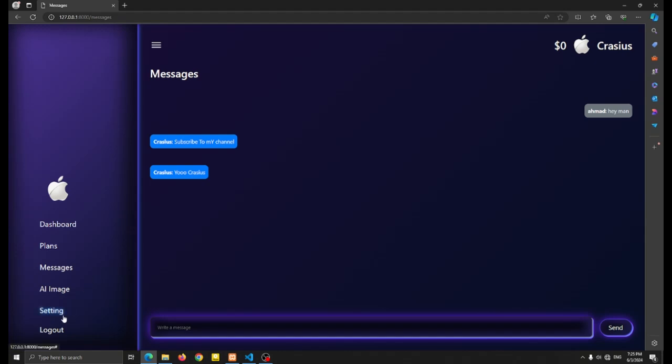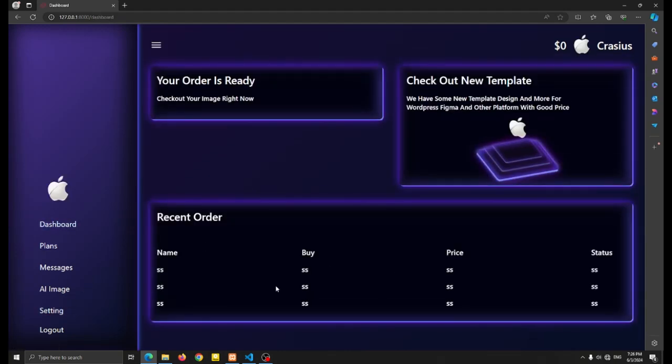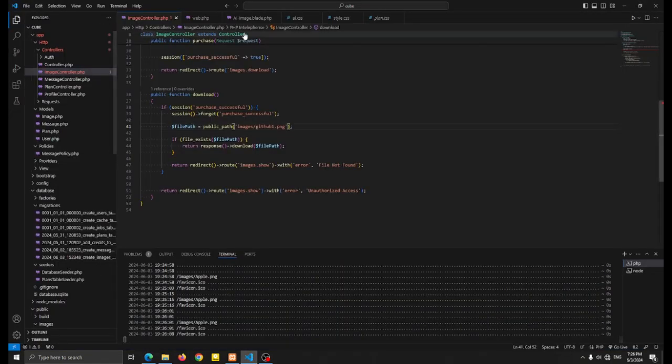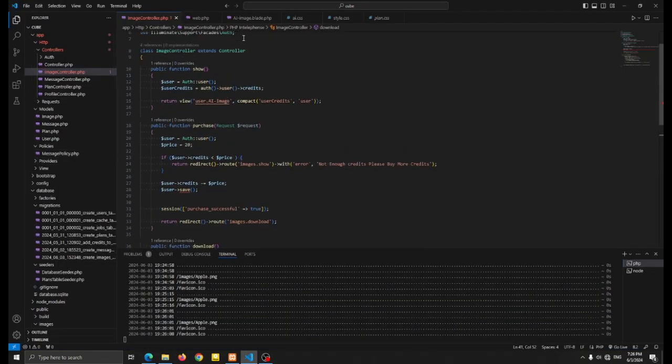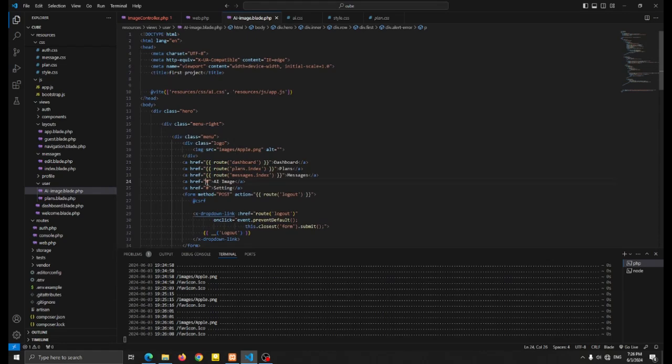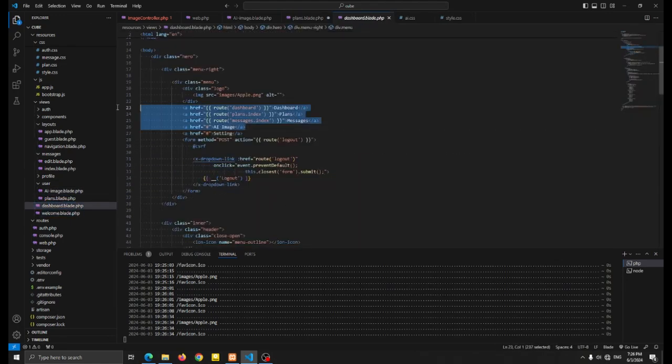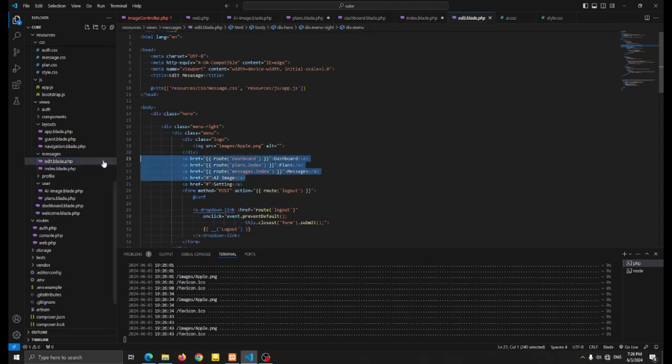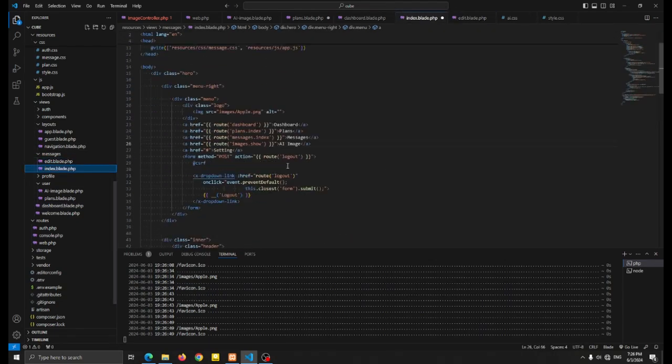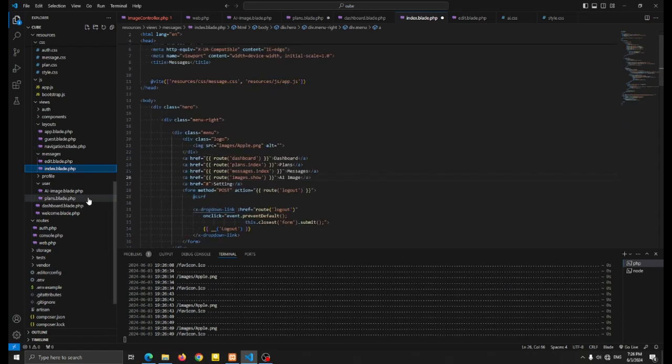Now let's go create this setting, and we're going to show how many users bought this image, for example, and show the details of this. But let me add this route first. So let's go for this AI image. Yeah, I think this is good, guys. So let's go for this setting, guys.